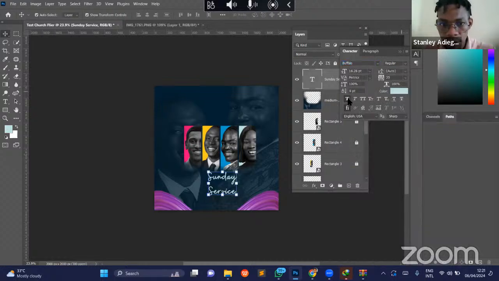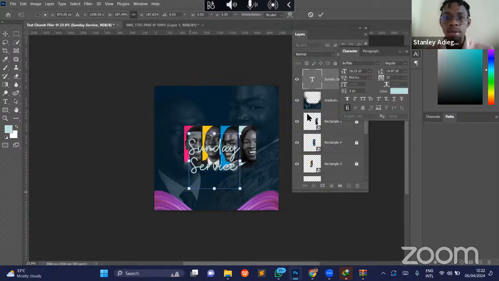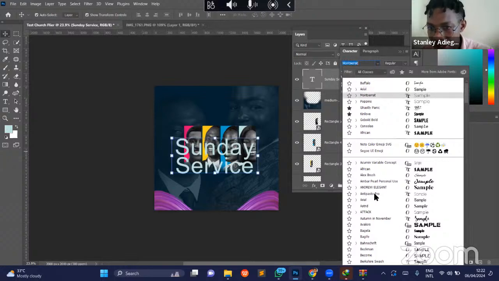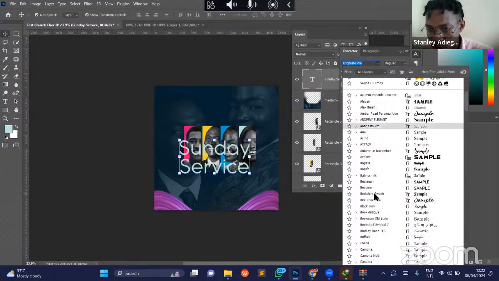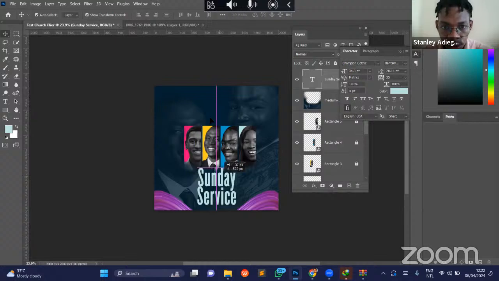I'll change that font actually. I don't like that before. I don't think it works for this design we're trying to create. Let's use this guy here, Champion Gothic.